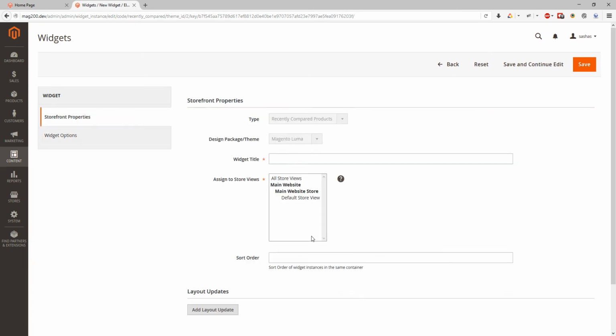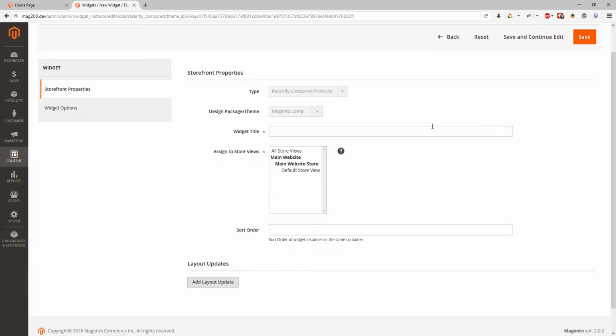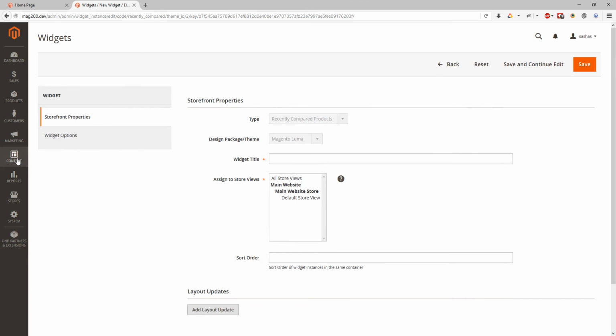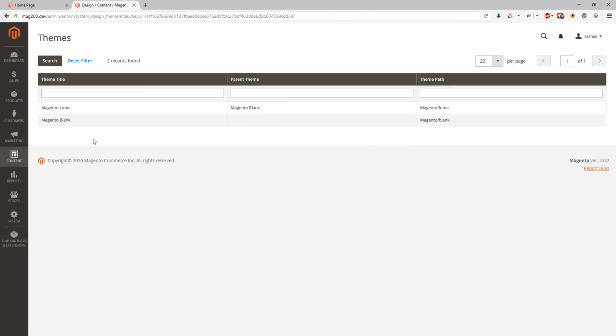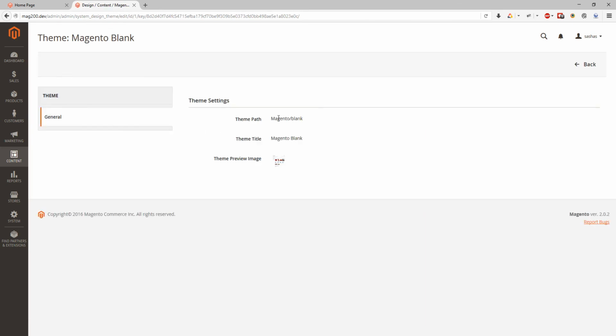So the next section which we're going to review is themes. Design themes. In themes, we have all themes for Magento 2 which are installed in our store. We can click on one, and we can see the general theme path, the theme title, and the theme preview image.